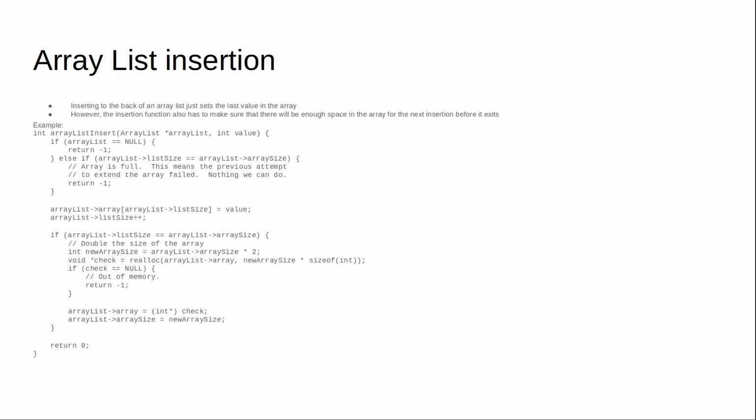Okay, array list insertion. We mentioned at the beginning of this lecture that insertion is an order one operation because we are always inserting to the back of the list. Okay, and what we're doing here is literally just setting the last item in the array and then incrementing the number of items that are in the list.